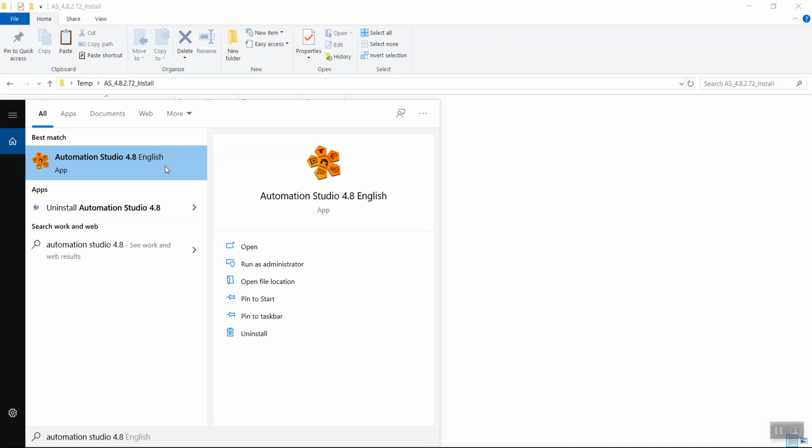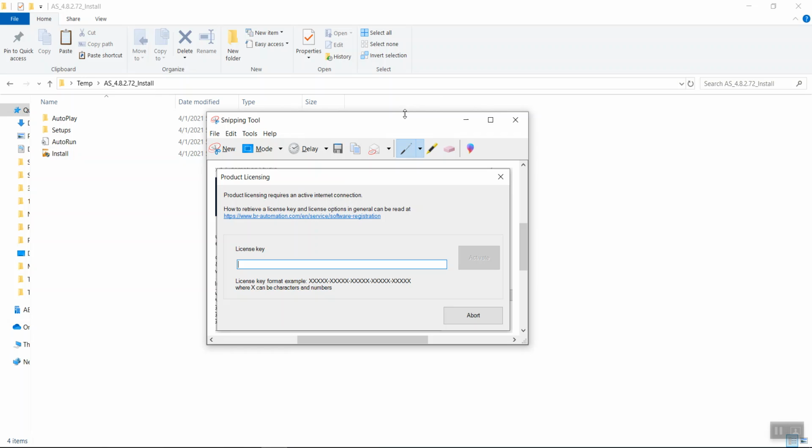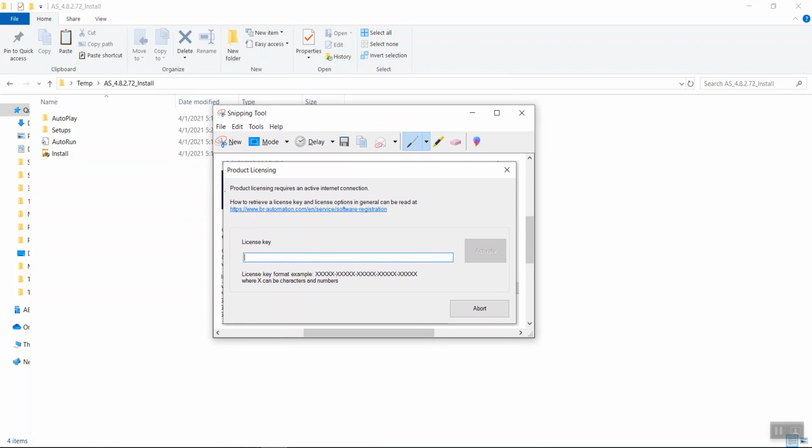Okay, so now that we have installed Automation Studio, the next thing we need to do is to license our software, and we will go to that shortly. The licensing window will pop up the very first time when you start the software. So if you click Automation Studio 4.8, the licensing window will pop up. I have taken a picture, hopefully it helps. It looks something like this, product licensing.